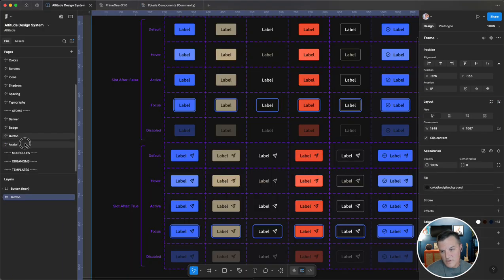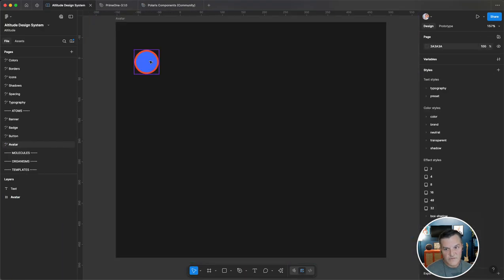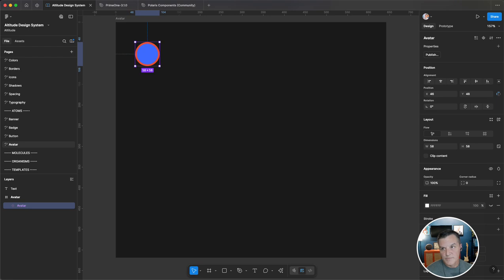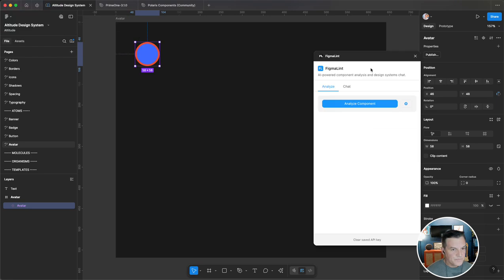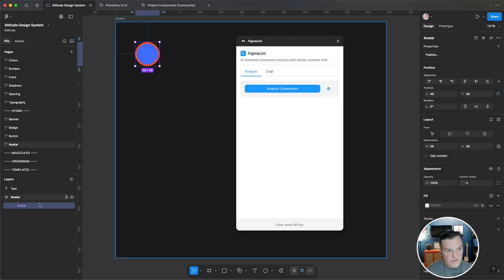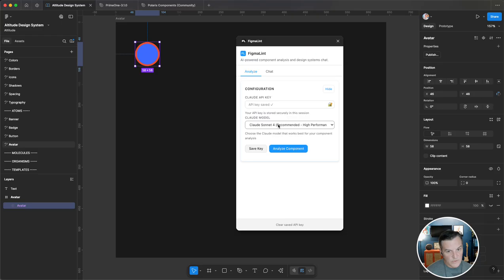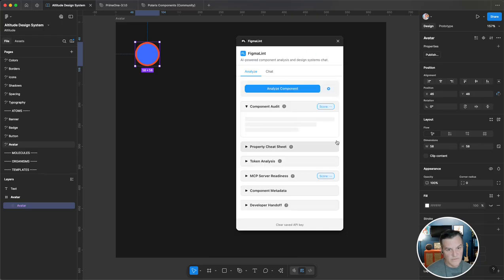And let's go to another design system. So let's see, I created this. This is an avatar. Let's just pretend this is an avatar. And let me load up FigmaLint here. So all I gave it is a component. There's no properties assigned to it. It's basically a shape with a fill and a stroke. I'm on Claude Sonnet 4, so let me go to a little faster model. Like this, analyze that. This should go pretty quick because there's not a whole lot there to review.